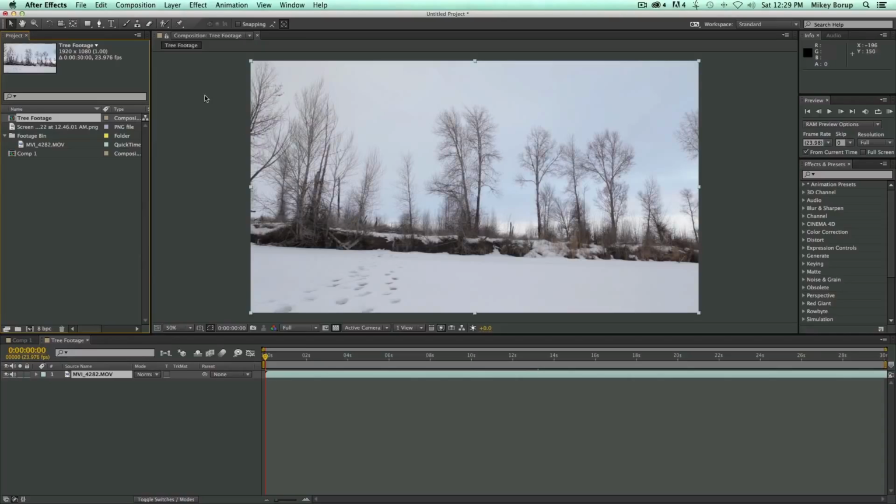Next thing I want to show you is this composition window. This is your final output. This shows you what you're going to be seeing. This shows you what's down in the timeline. And there are some different things that you want to pay attention to. Right here it says 50%.